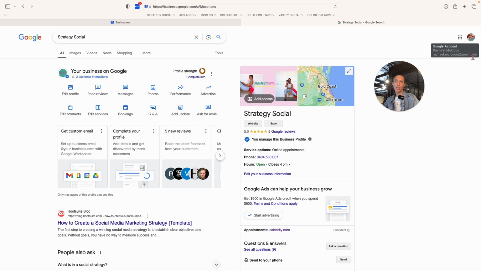If you're not connected or you're not logged in with the correct email address, you will not see your Google business profile pop up in any of these settings. If you are logged in and you have multiple business profiles, you'll see a list of these profiles. You need to select the one that you want to give somebody access to.